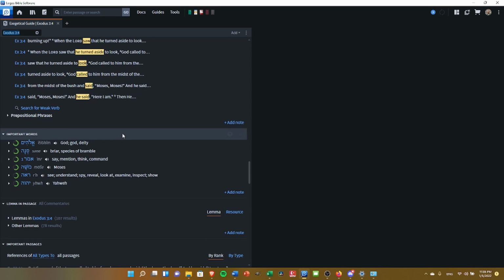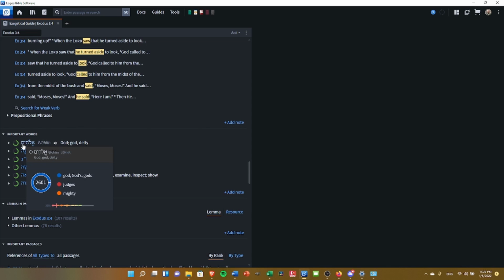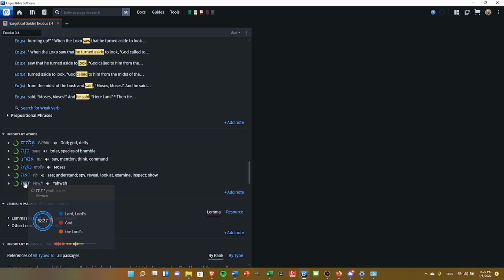So we keep scrolling down further. We get to important words. These are big words that stand out. Elohim, obviously, appears many, many times in the Hebrew Bible, thousands of times. So it gives us, again, the name of God occurs almost 7,000 times. So it gives us this quick, at-a-glance breakdown.